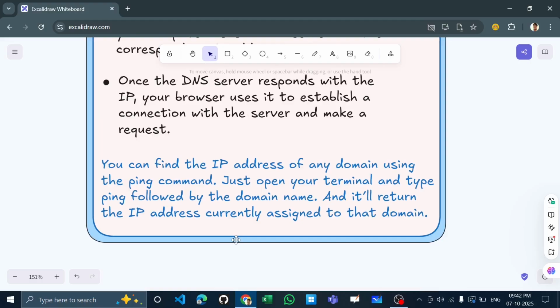Like you can go to your terminal or your command line interface, and you can type ping, followed by the domain name, and then it will return the IP address currently assigned to that domain.